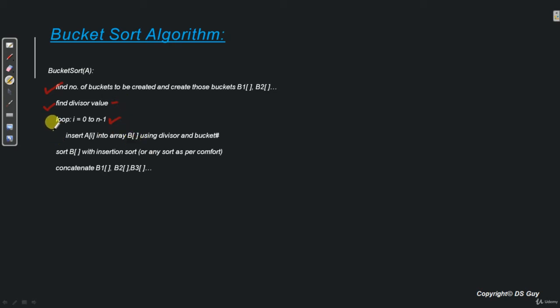Once we have processed all of these numbers, we go to each and every bucket and we do the sorting for those buckets. Now again, we can use any of the sorting techniques that we want. Bubble sorts, insertion, selection, quick or any of the sort. And then finally, we concatenate all the values in those buckets, which will give us the final answer. Fine. So I hope you have understood the algorithm.